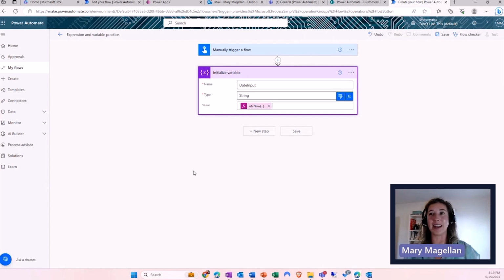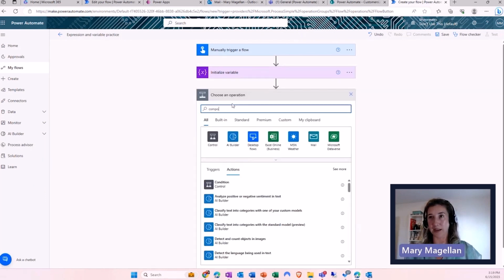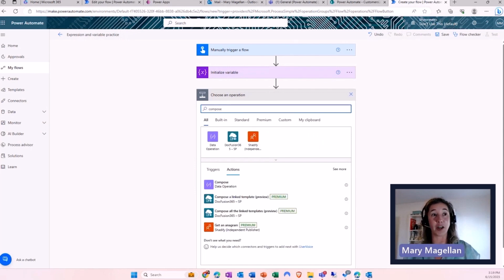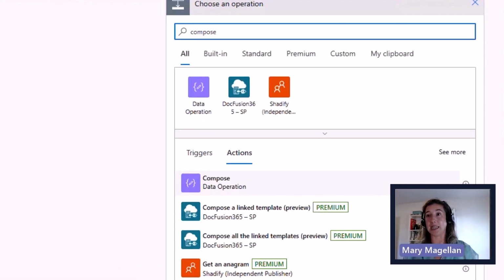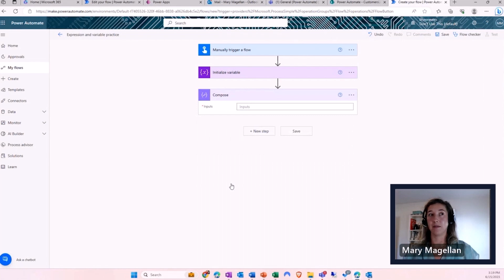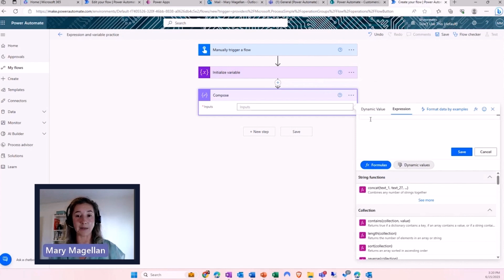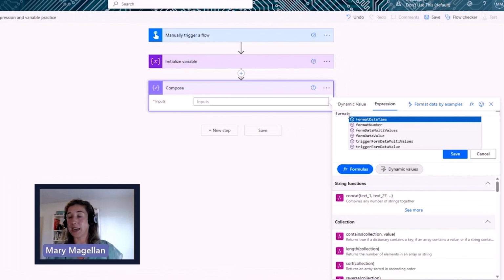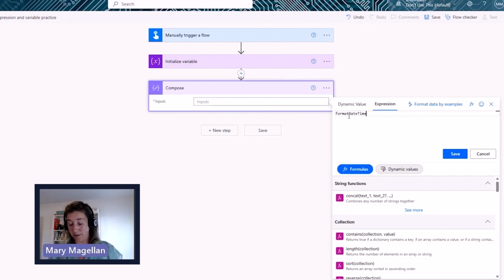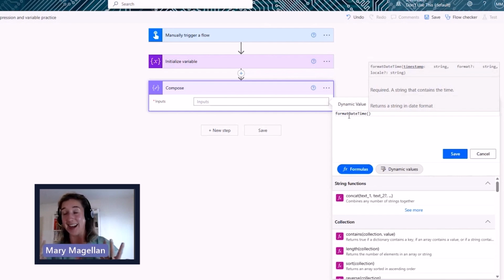So I'm creating a variable, and now I'm going to add in an action using the compose. Let's convert the date into a format that looks good for us. That's not UTC. So I'm going to use the compose, which is a data operation. And under inputs, let's get back into our expression. I'm going to use the format date time function to format UTC into Pacific Standard Time. So you've got a format date time function. I just hit tab to activate it. It doesn't do the open paren for me, which I want it to do, so I've got to insert that, and then it adds in a closed one.